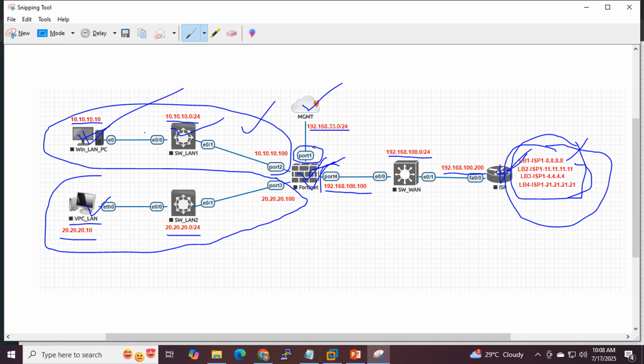Whenever we generate some traffic from our local PC, how will the traffic go? First it will come to our firewall, right? Let me change the color. If we initiate the traffic from our LAN PC, first it will reach the firewall, and then the firewall will check the routing table, and based on the routing table, the traffic will be sent towards the ISP.